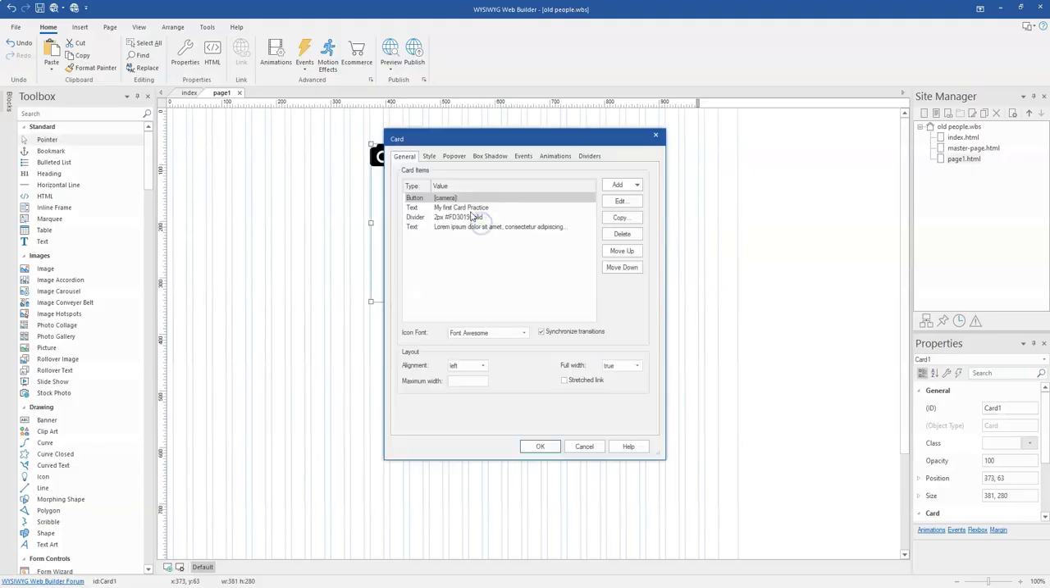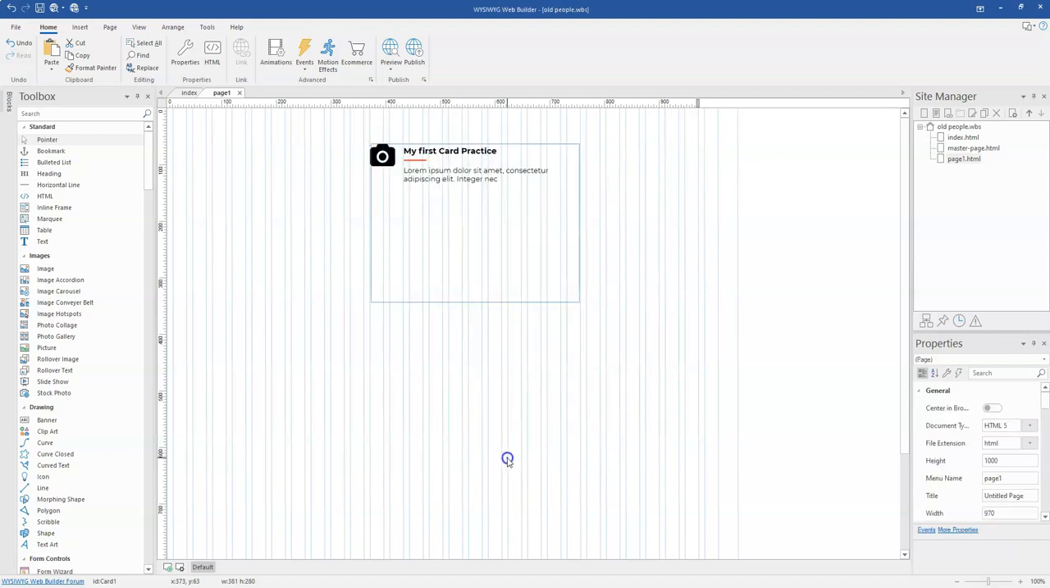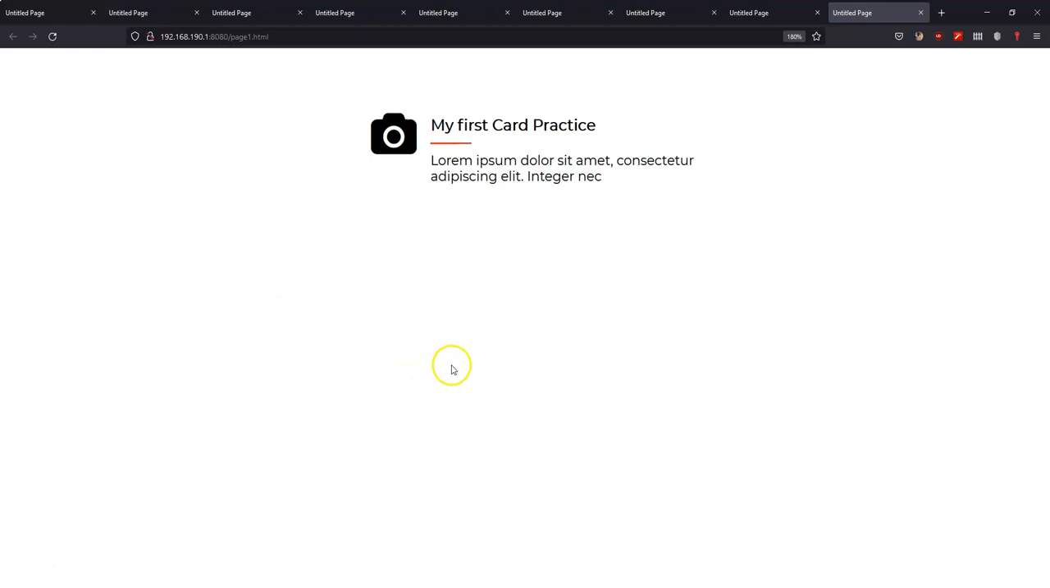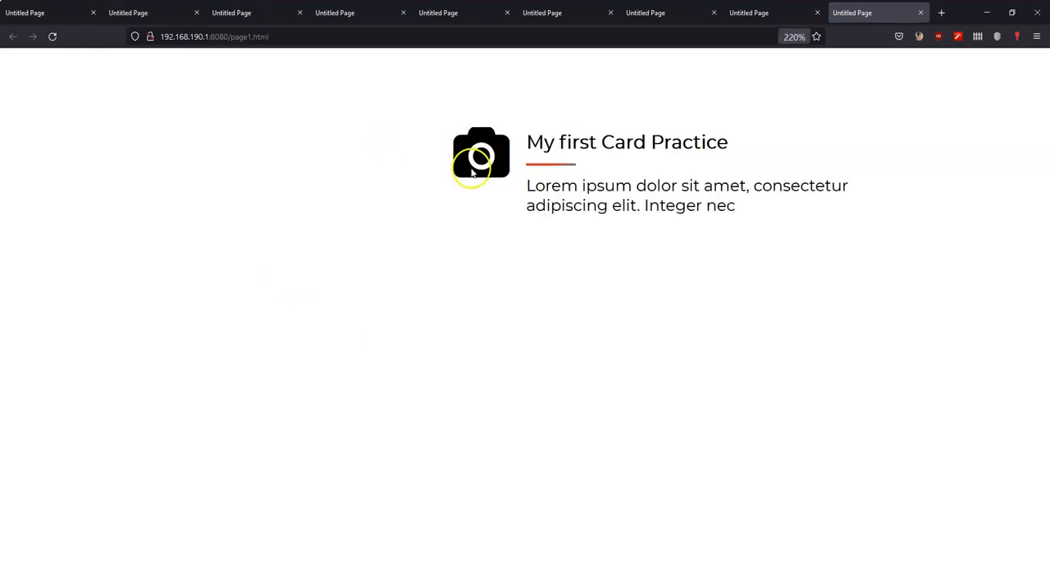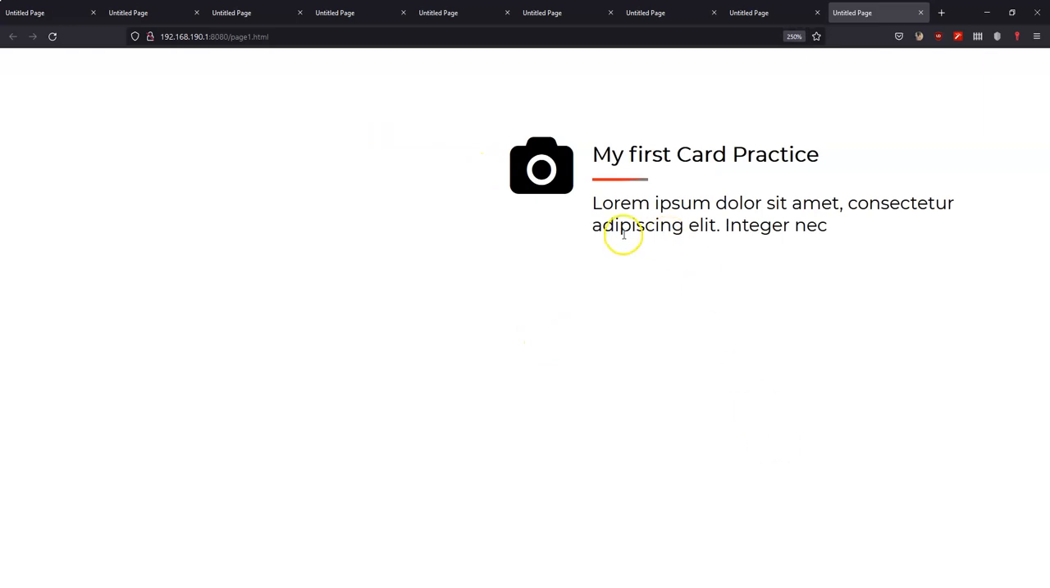Let me just do one more thing. Let me change the card property from full width to false and then preview this again. So you notice that by default there's a border here. I don't know if it's visible enough. So as you can see, when I hover, I'll put my cursor on it over here. So that's basically just about how to go about this particular tutorial.